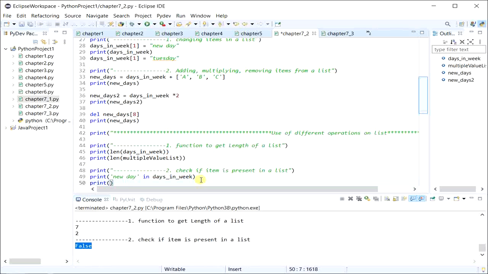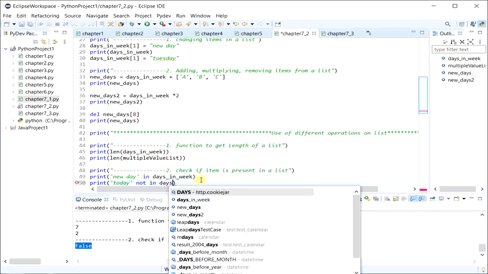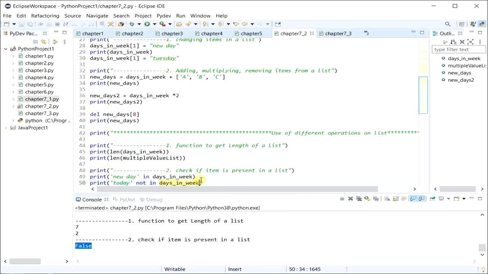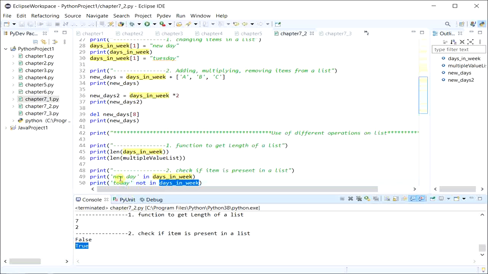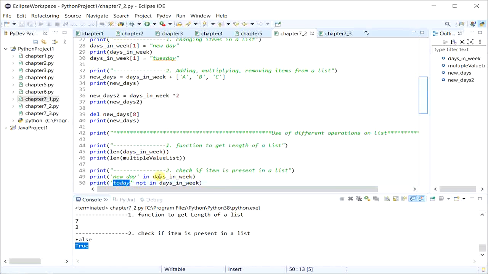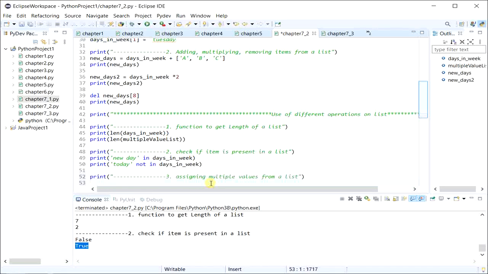There is another operator. Let's say I check if today is not in the list with name days in week. This will verify that this particular item with value today should not be present in days in week. If it's not present, then it will return me true. So yes, it returns me true because this particular item is not present. So you can use the in and not in keywords to determine whether a particular value is present in a list or not.